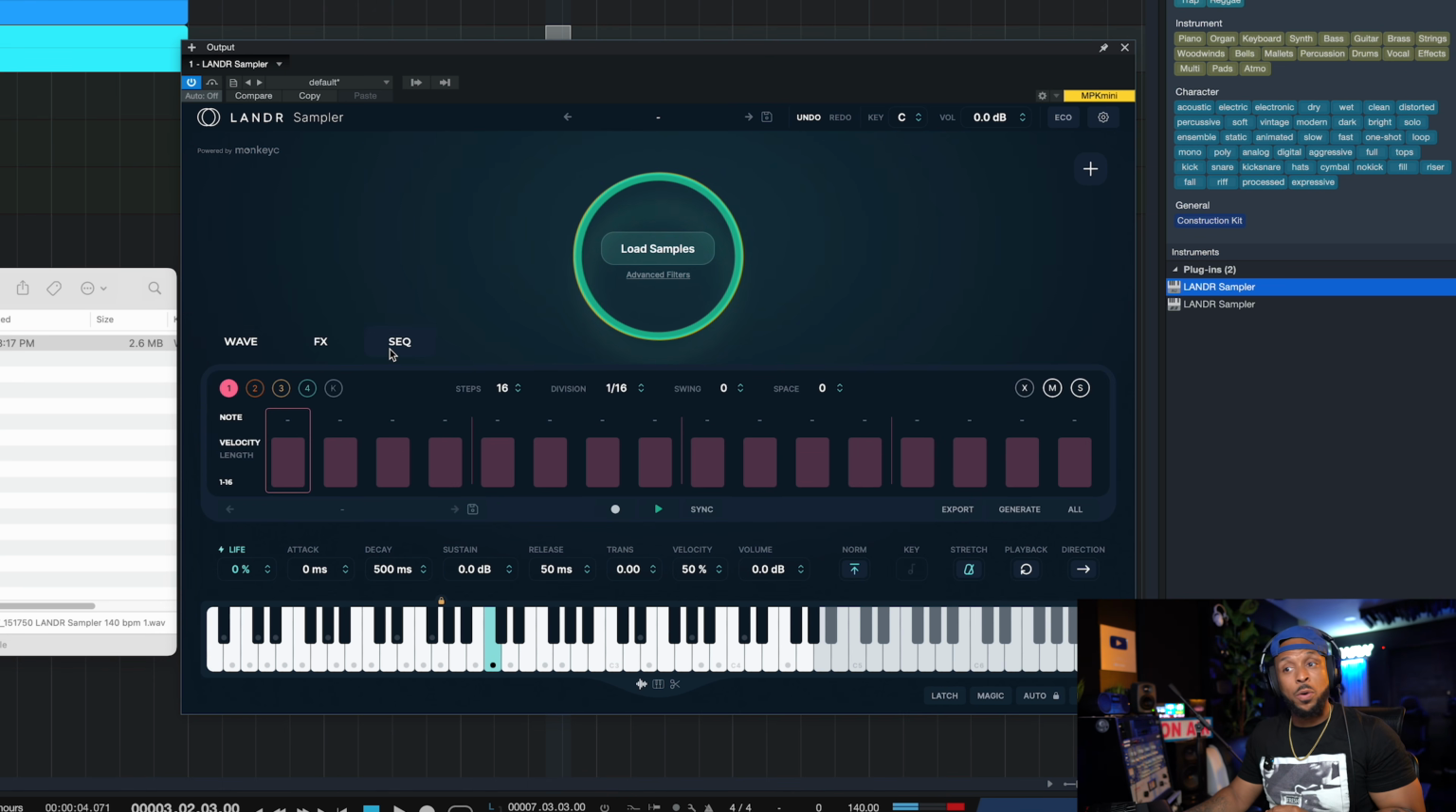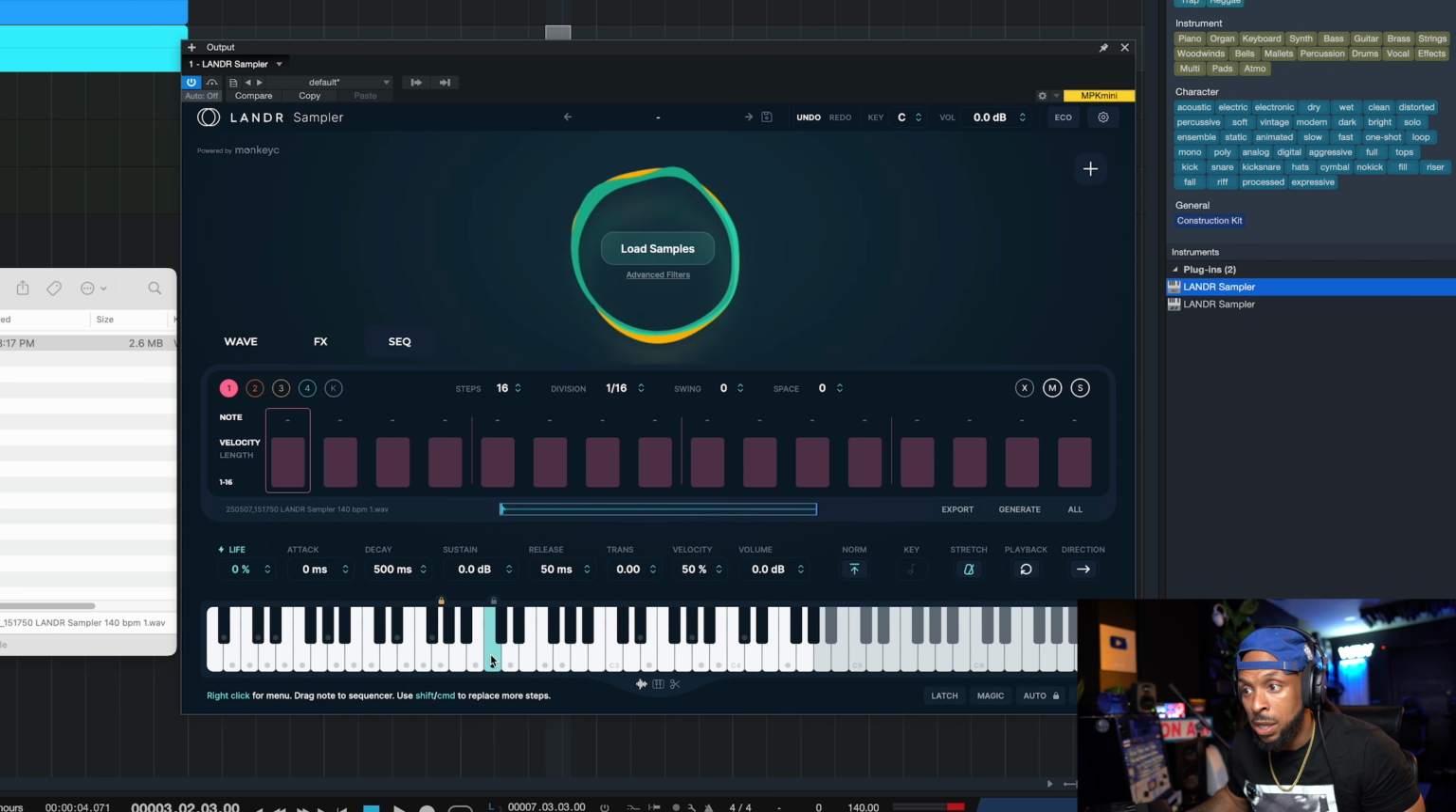They even have a sequencer built in, which I think is kind of dope, because then I can experiment with some ideas just by simply dragging and dropping right into the sequencer.